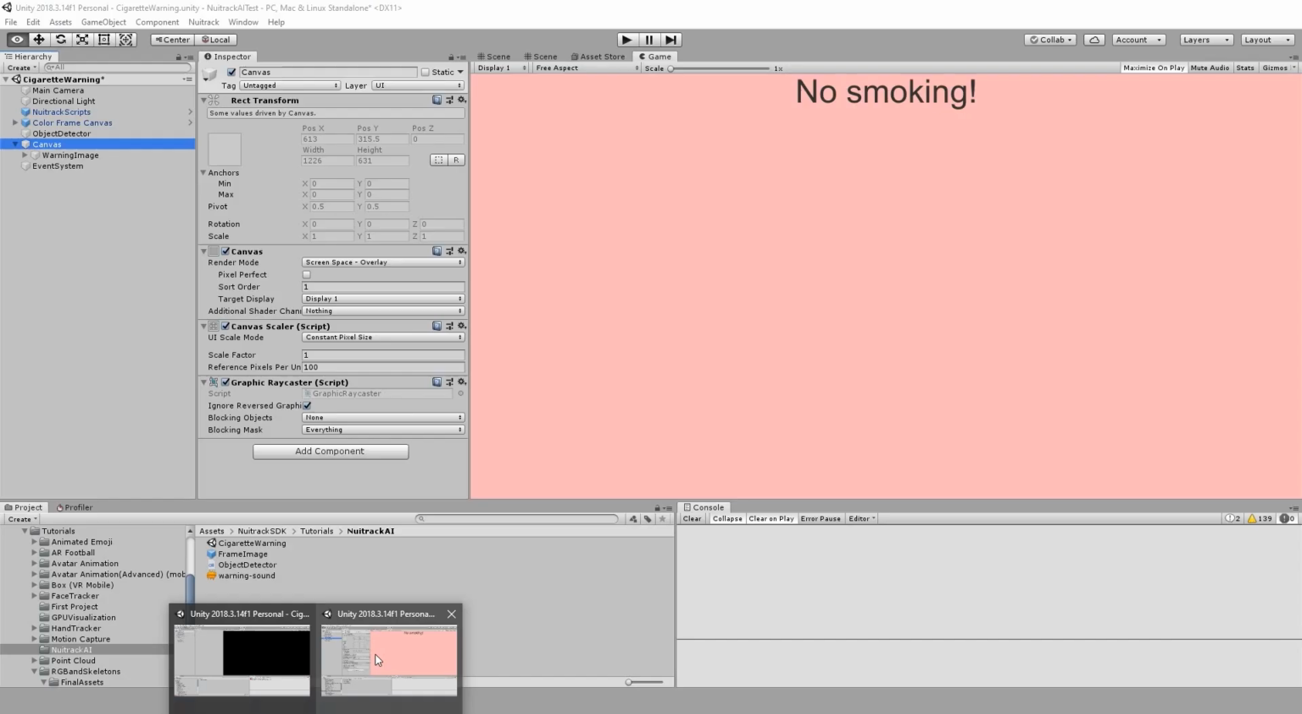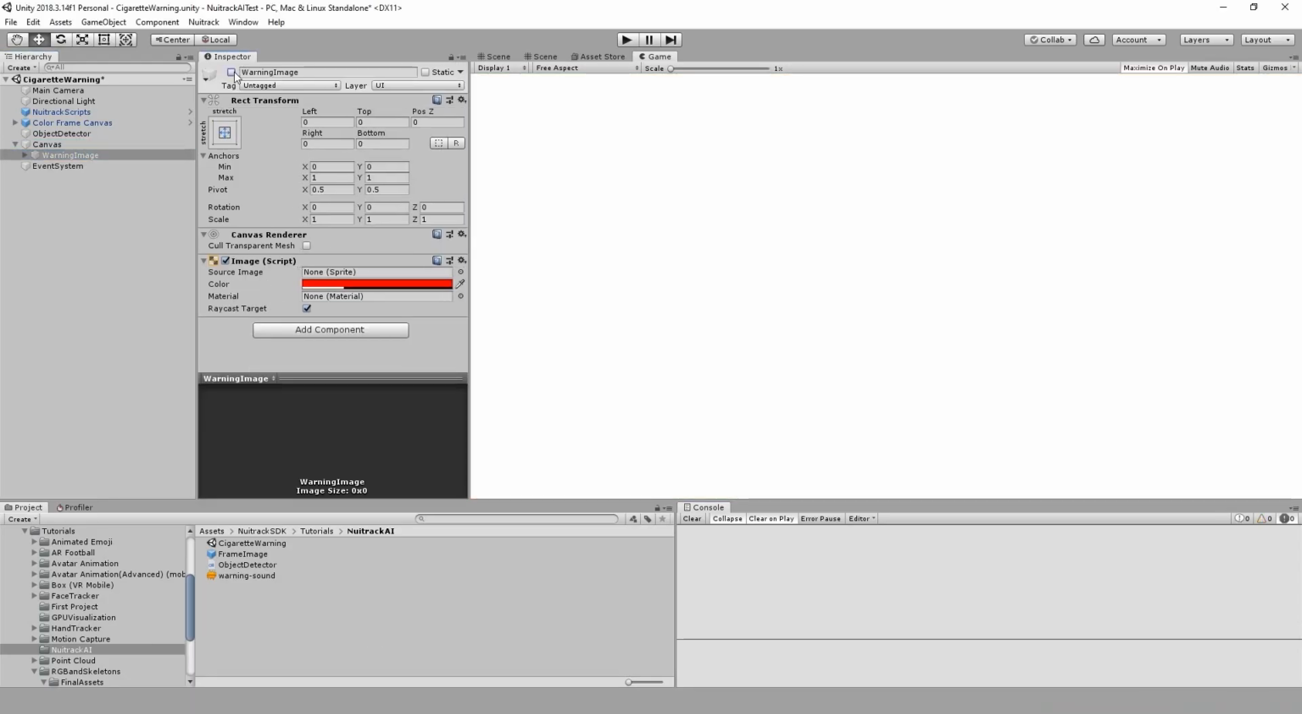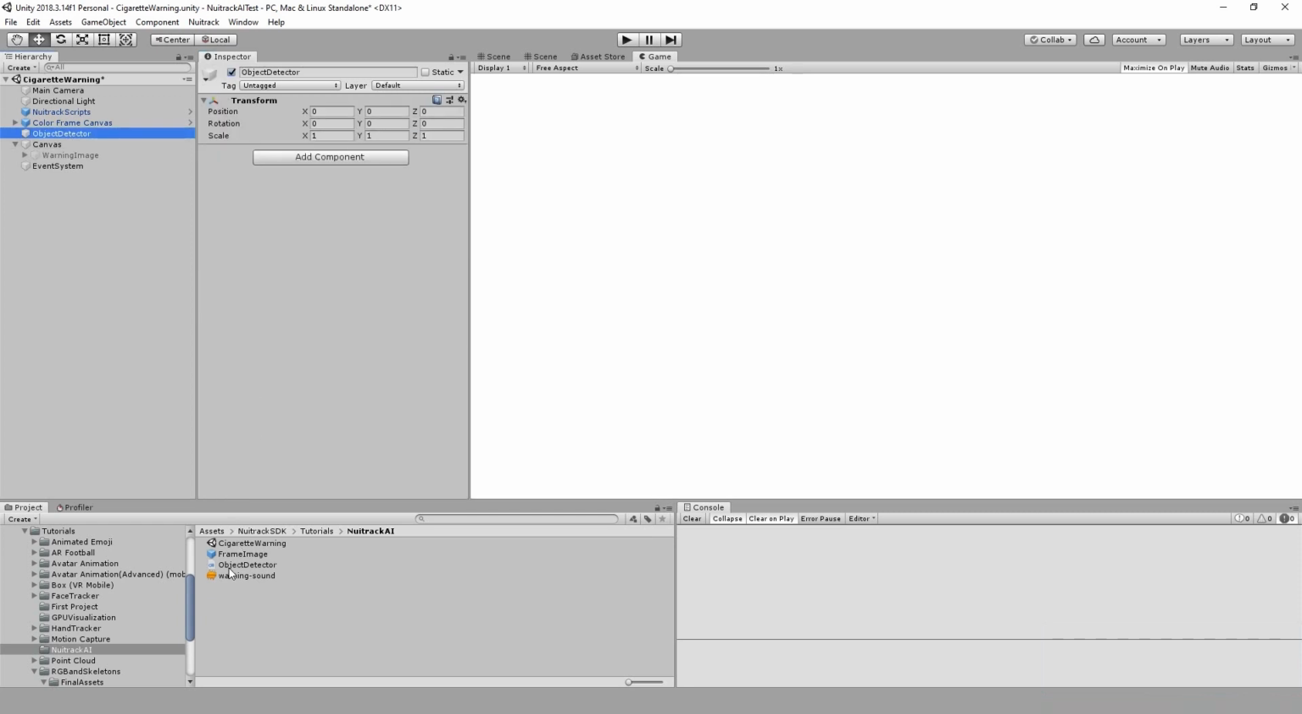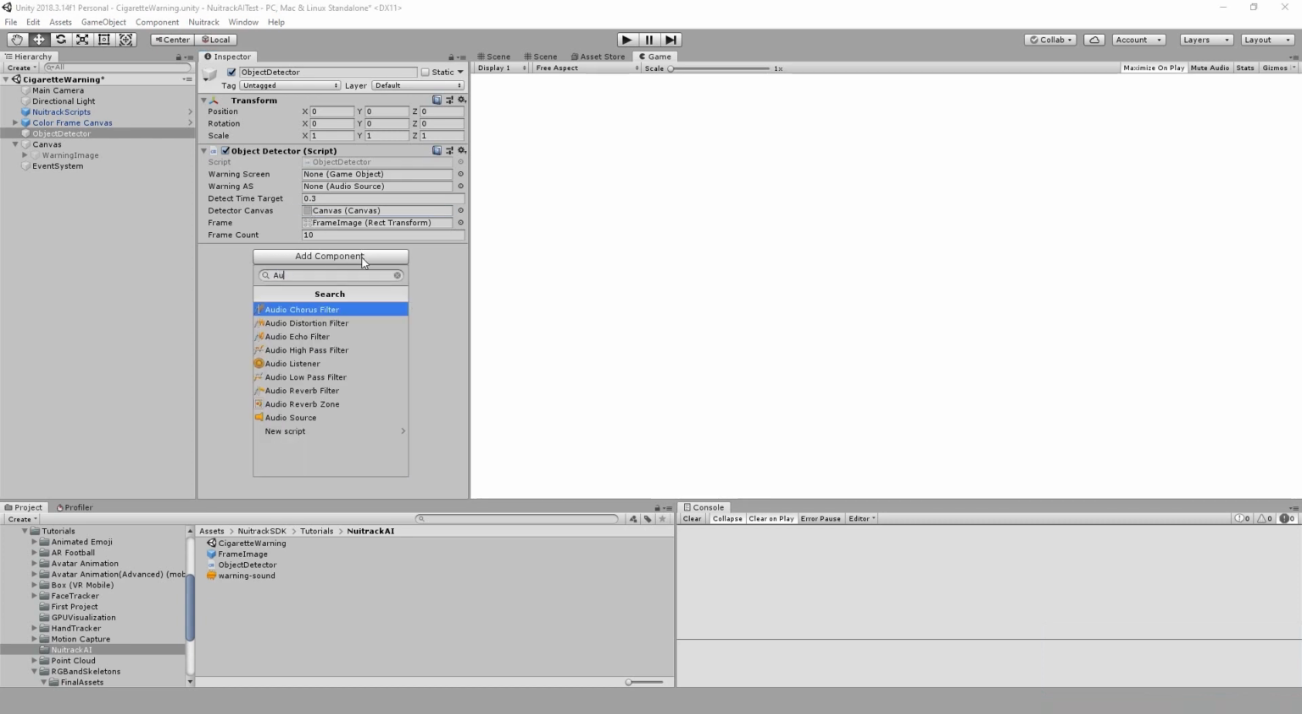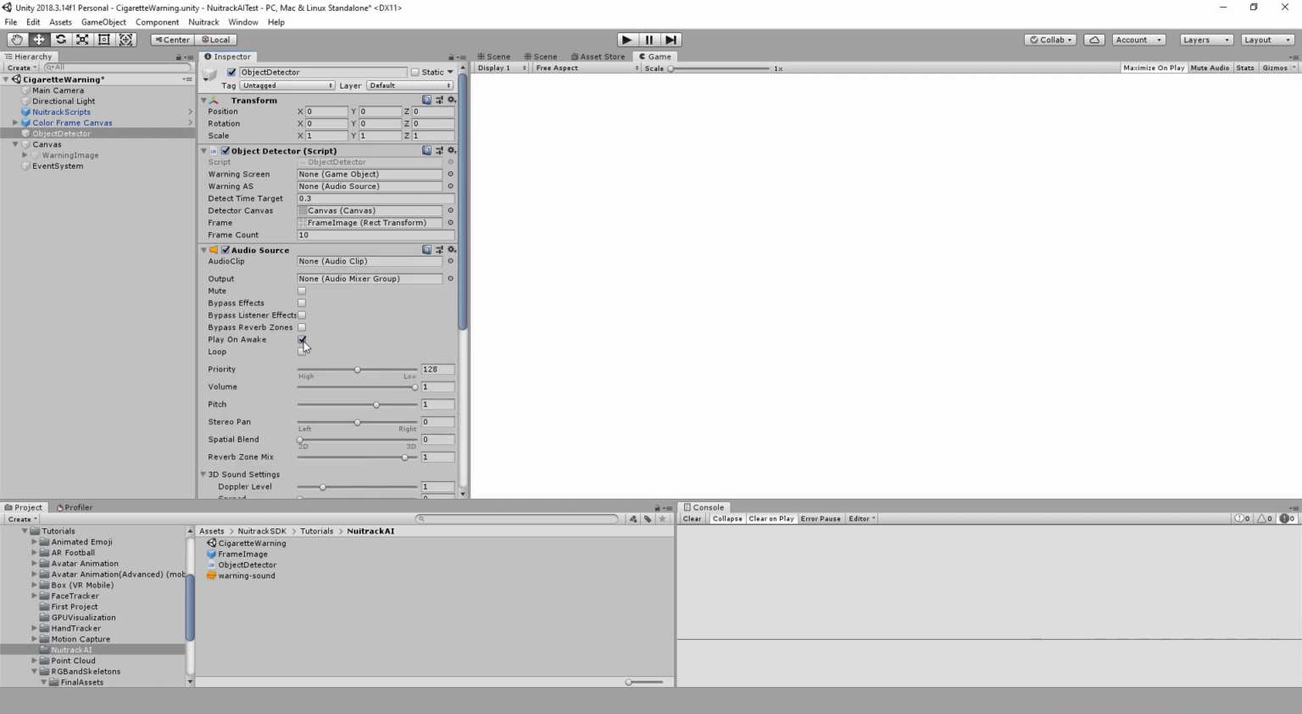Go back to the scene, hide the warning, go to the object detector, add the script with the same name to this object, add the frame that we've already prepared, then set the canvas of the object detector and the audio source component. Uncheck the box play on wake and add a warning sound to it. Now we add this configured audio source to the field of the object detector.